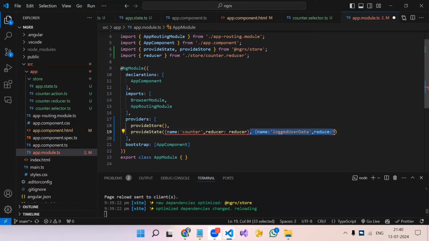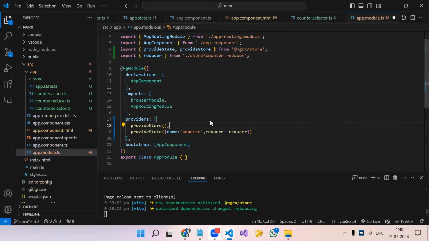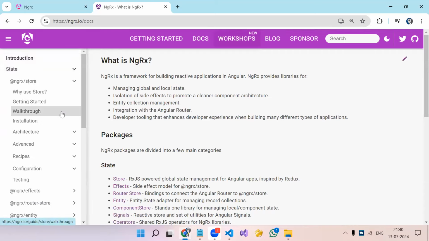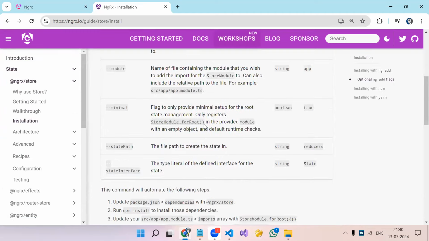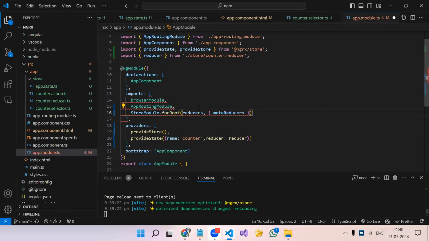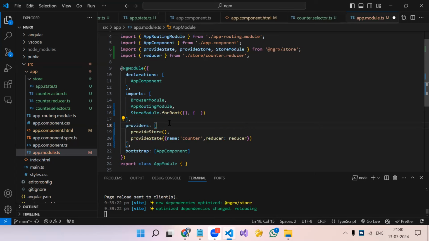Okay. How do we add it? We need a module now. Once we implement installation, they have not specified what we need to add. For root, let's add it. We will keep it as empty only. Okay, so once you directly install the package, this will be automatically added. You don't need to manually add it.